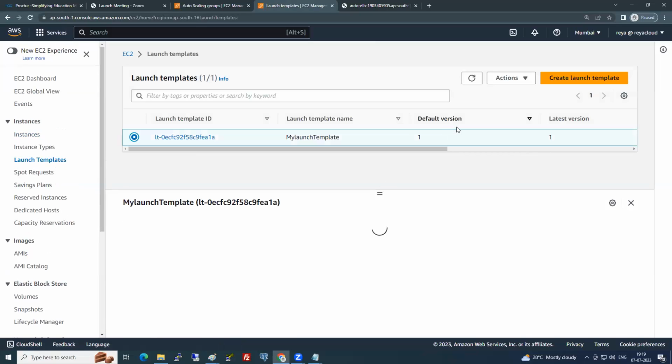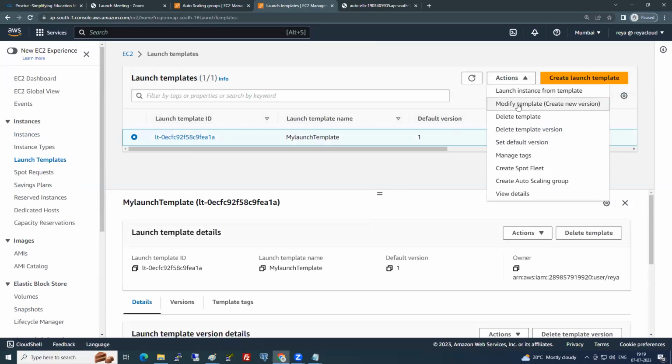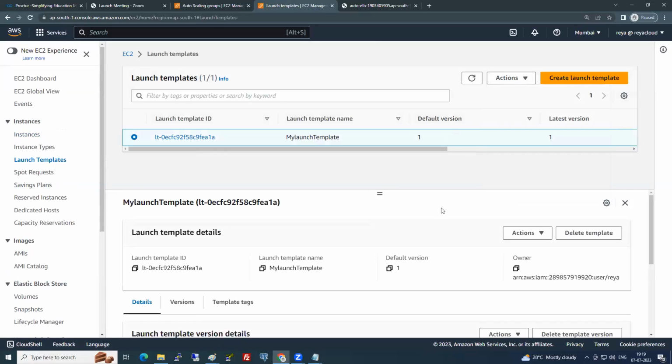Generally, we cannot edit a launch configuration, and for the launch template, you also cannot edit it. What you need to do is create a new version out of it. So you need to create a new template with the updated user data, correct? And how do you implement that to the auto scaling group? You attach it.